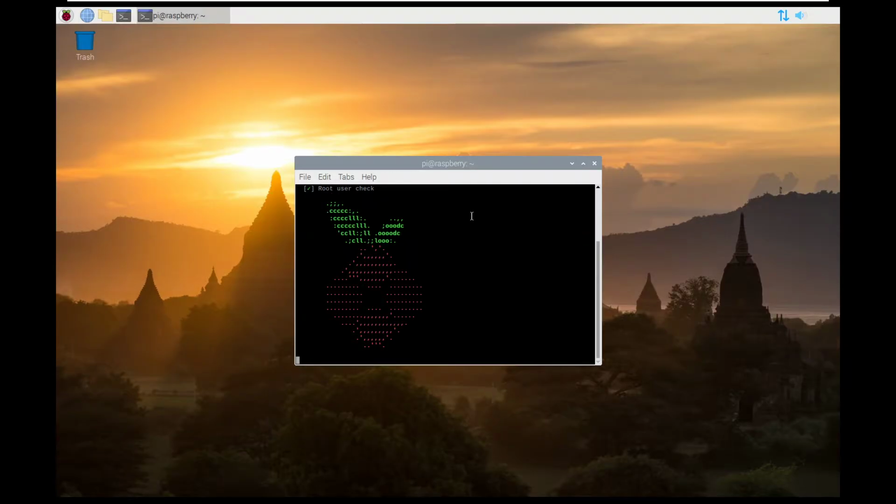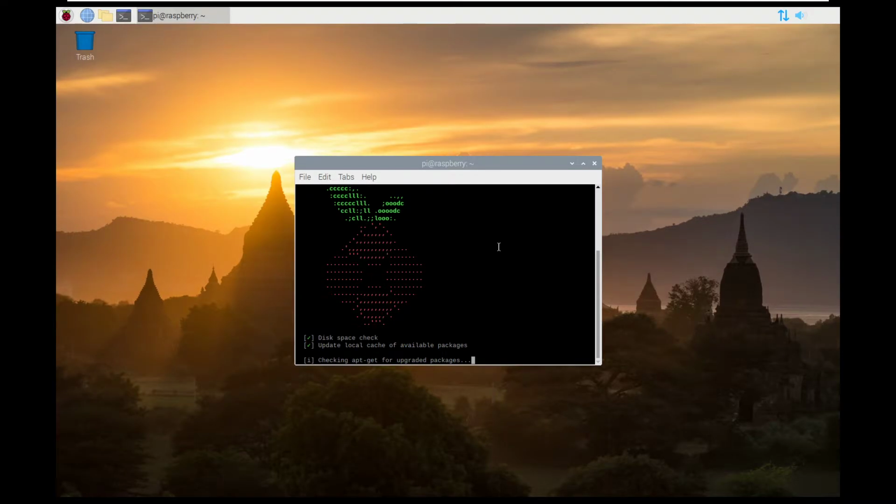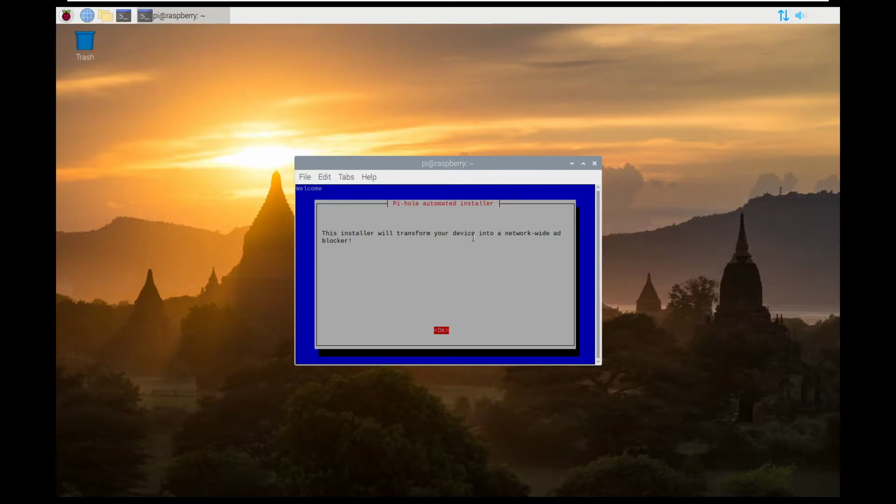Alright, so it's going to go ahead and run some prereqs to determine that we are in fact able to run Pi-hole on our system, and it looks like we checked out just fine. This installer will transform your device into a network-wide ad blocker. This is true, as we've talked about this already. Pi-hole is of course free and powered by our donations.